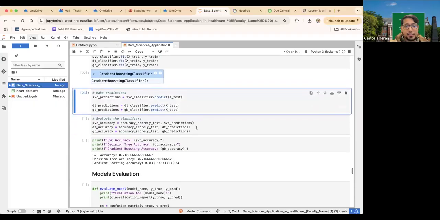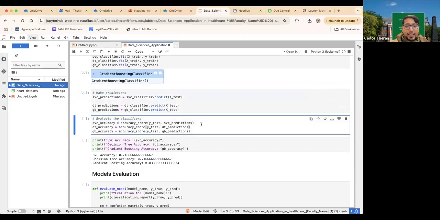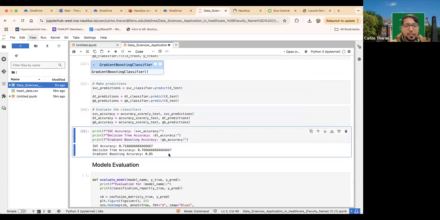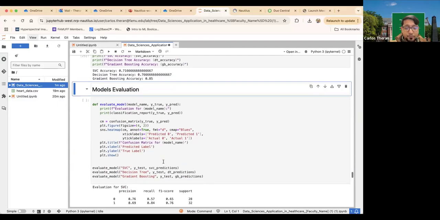So I'm going to run it. For this part right here, I'm just going to compute the accuracy, how good the model is doing. If you can see, these first two are 71 and 76, but the gradient boost has an accuracy of 85%. This is because gradient boosting works pretty well for non-linear data, like the ones that we have.